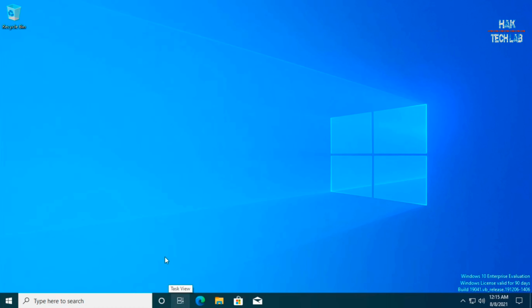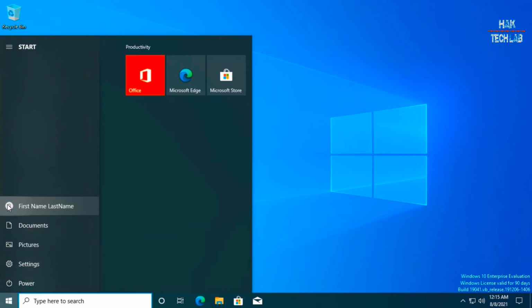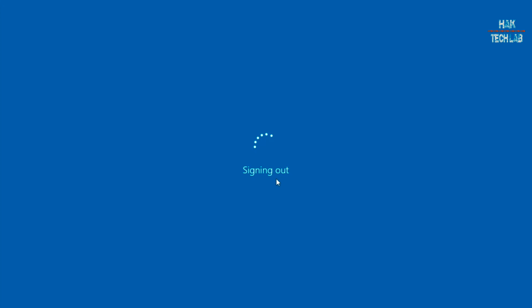And that's it. We have completed the installation of Windows 10 and also connected it to the domain and logged in with the domain user account as well. You can sign off the domain account.